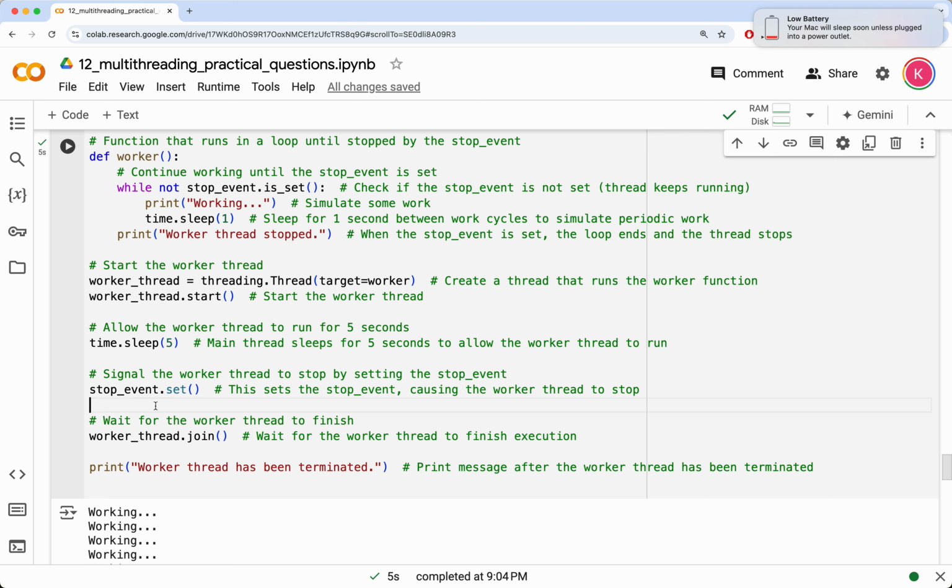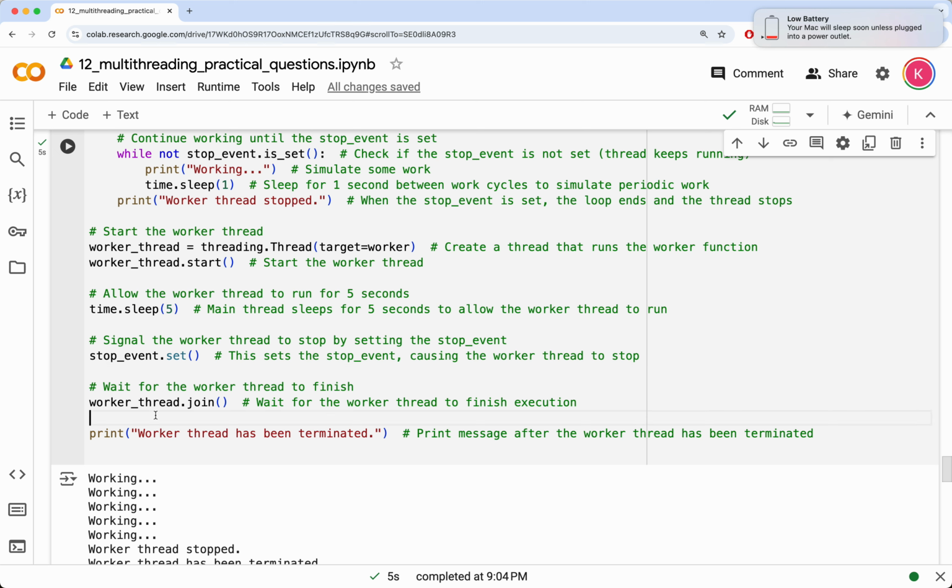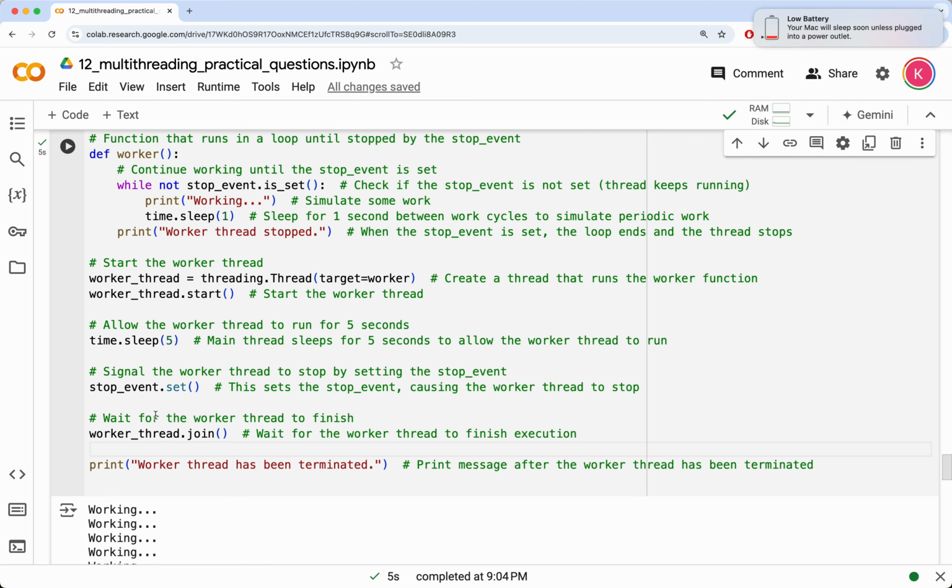Finally, worker_thread.join ensures that the main thread waits for the worker to fully finish before continuing. This prevents the program from exiting prematurely, ensuring that the worker thread has completed its work and terminated properly.